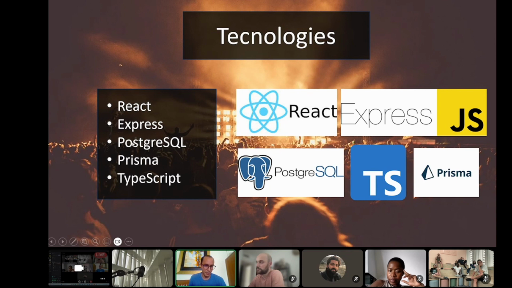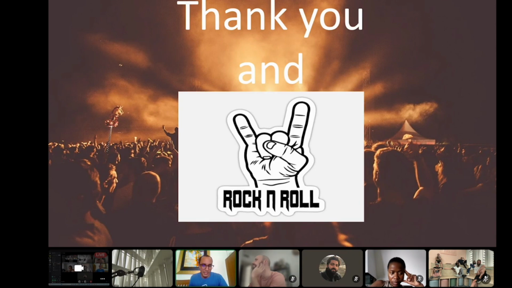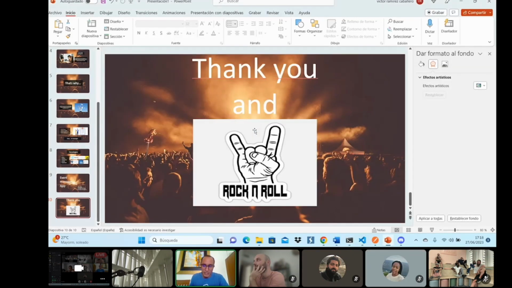TypeScript in particular and Postgres were quite difficult due to the complexity of the project, especially Postgres. And TypeScript, well, you'll see what TypeScript is all about. It's really helpful, but it can give a lot of problems if you don't know how to use it. Well, again, the event management app by event managers. So let's jump straight to the demo because we have little time.